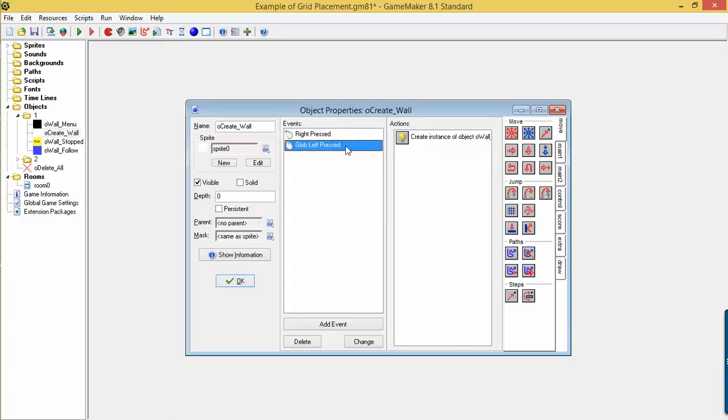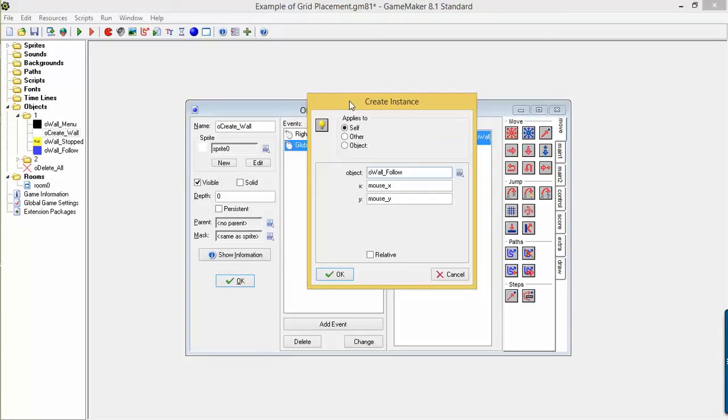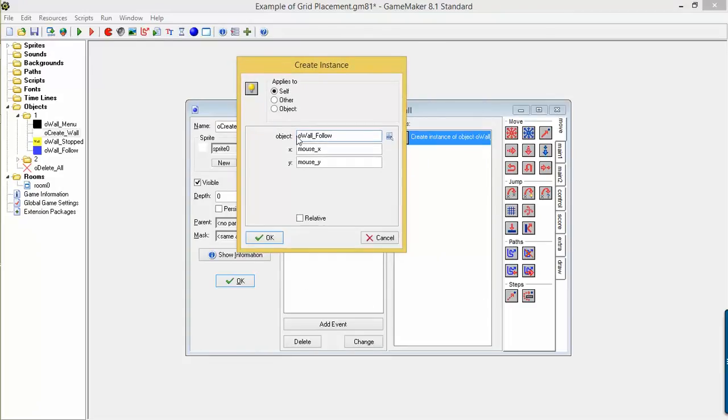And in the global left pressed, so anywhere you click, it's going to do this: create a wall follow at mouse X and mouse Y. Mouse X and mouse Y means it's just going to follow your mouse wherever you put it. Obviously there's other coding in the other objects that is very important, otherwise it would just go off grid without this next piece of coding I'm about to show you.